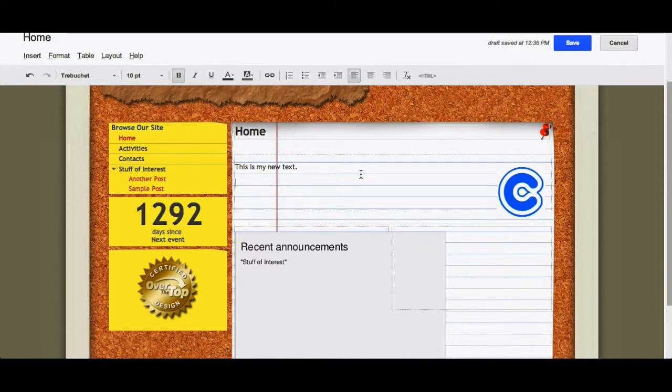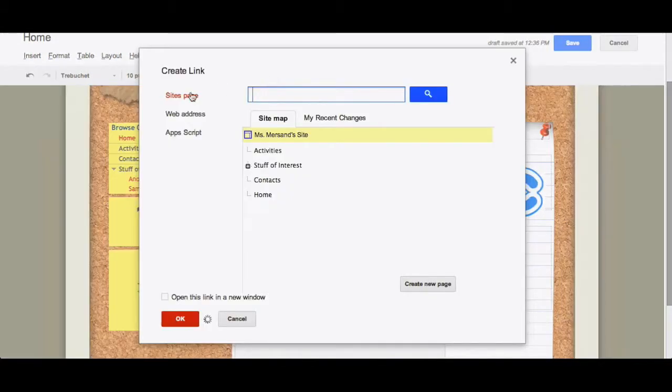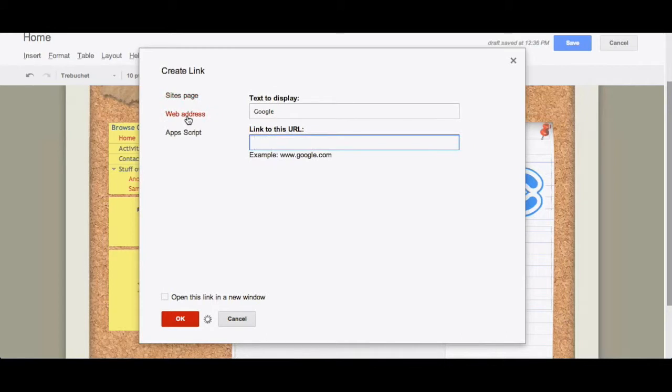The next thing I'd like to do is add links to my page. There are many ways to do this and many reasons to use the different ways. Just like in all of the other Google tools, when I'm ready to make a link, I can highlight my word, click on link, and then I have a couple of options. The first option that it defaults to is a sites page. This will allow you to link to different pages within your site. The next option is to link to a web address. The third option is to link to a scripts.